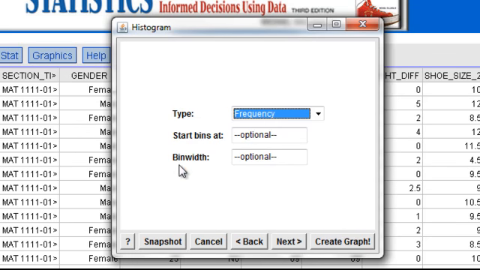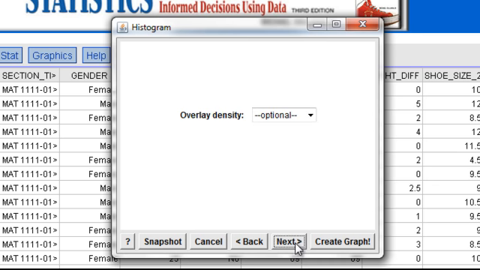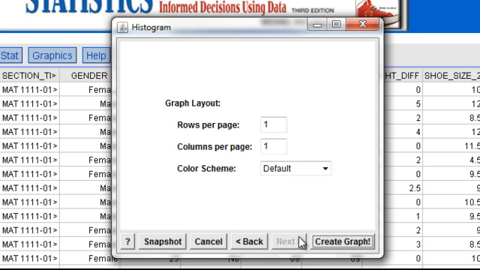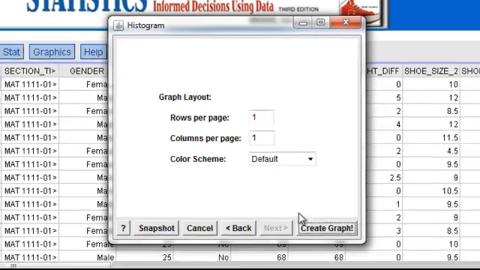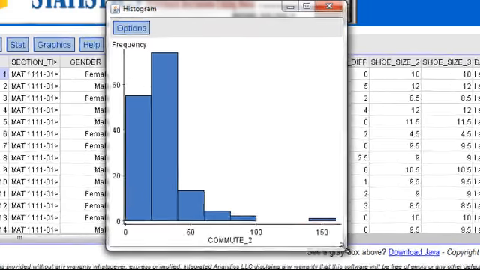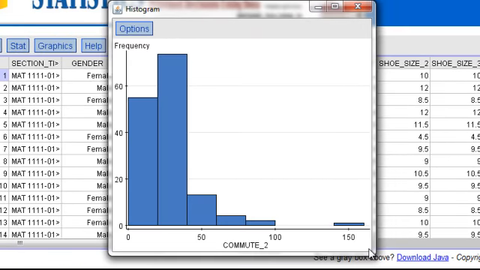We have the option of where we start the bins and the bin width. We can keep those optional. We can choose different values if we'd like. I'm going to let the computer pick them. Hit next. Next again, we have our options of labeling our X and Y axis. Again, I'm going to keep those simple. Here's some extra options, to keep it simple. Hit create graph. And very quickly, StatCrunch produces the histogram.